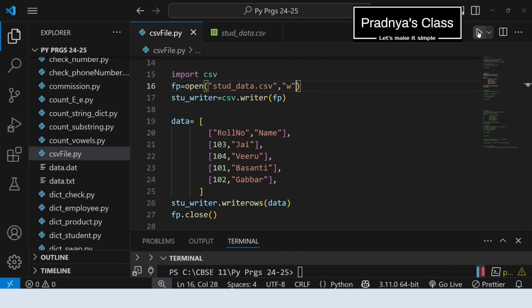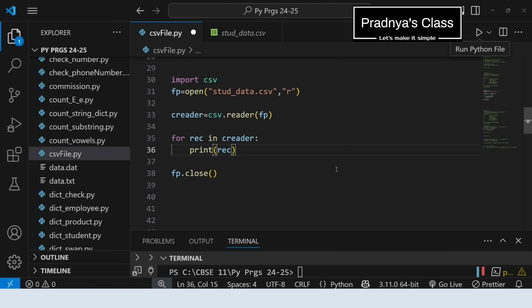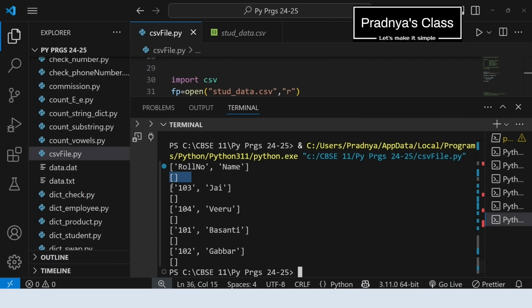Let me execute and show you. Look at the file content. After every record, we are getting empty line. Now if we will read such file, what will happen? Look at the output. Here also we could see there is one empty list because empty line is interpreted as no records. It means it's an empty list.